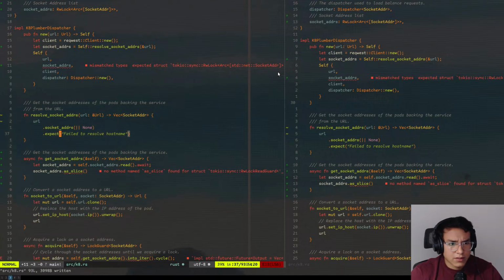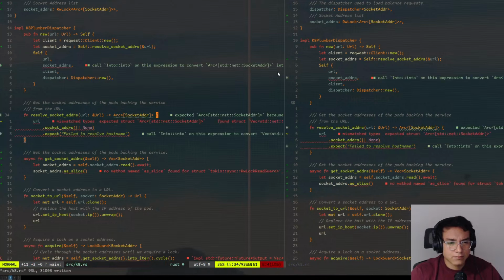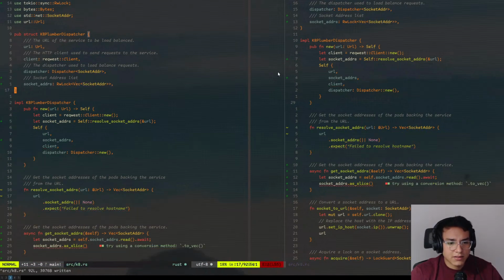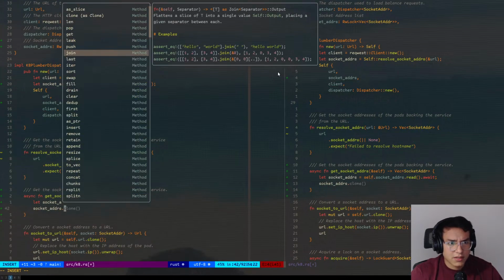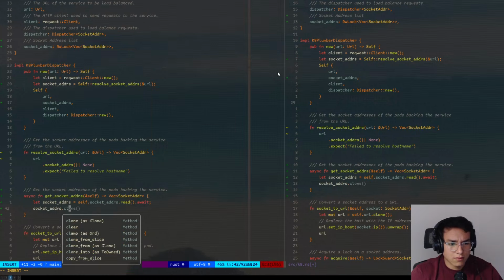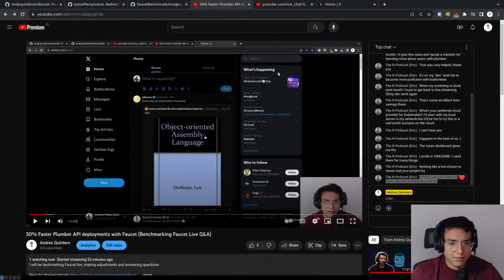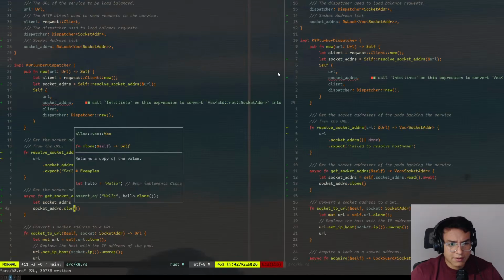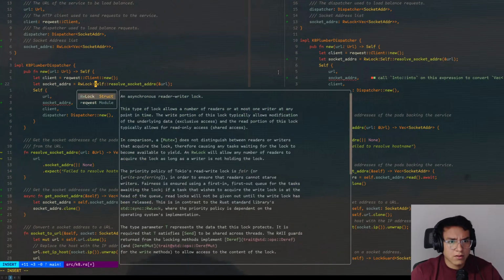So now resolve socket addresses would have to return an Arc of socket address. But no, let's keep it as a vector. Doesn't matter, I don't care. Let's just copy this, dot clone. Yep, let's just clone it. I don't really care that much. That we will optimize later. And now here, RwLock new.